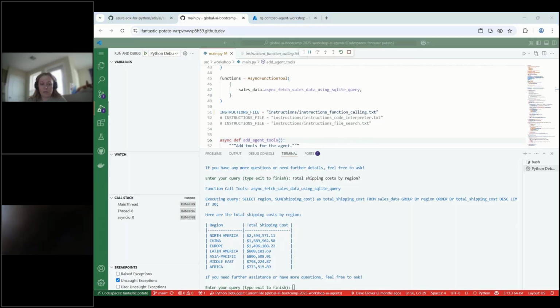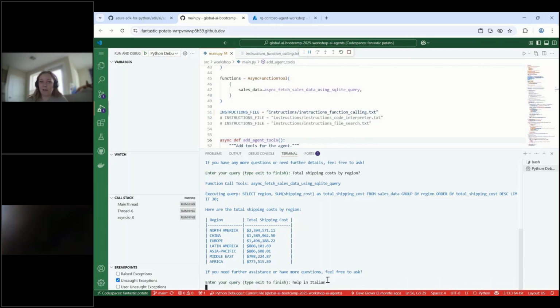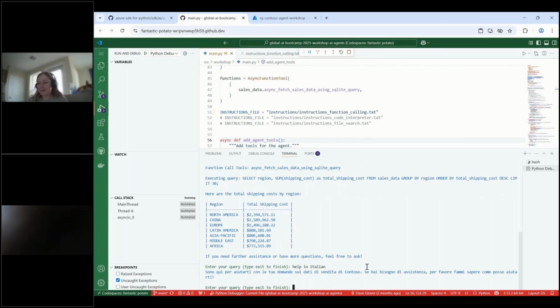And we can also ask something like help in Italian and see if it's going to respond in Italian. I honestly don't know Italian, so I don't know why I picked that. But yeah, no, that looks like Italian to me. If anyone here speaks Italian, you can attest.